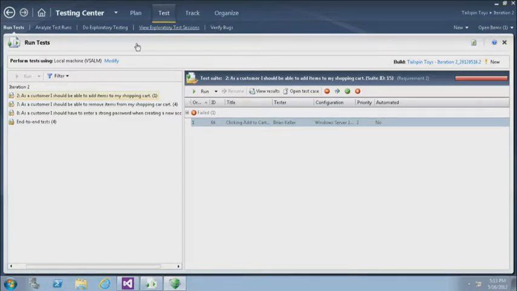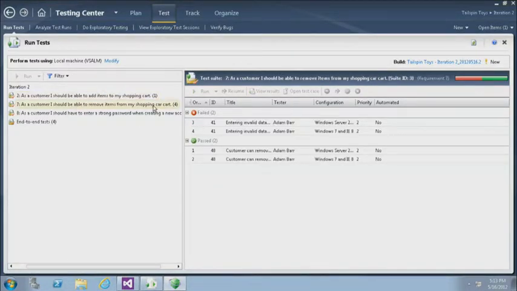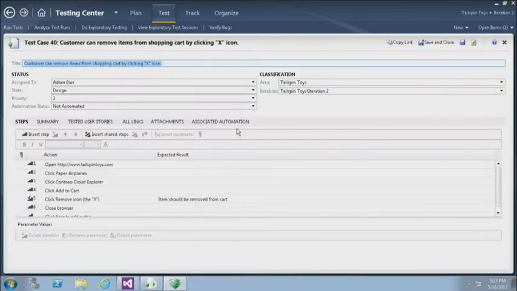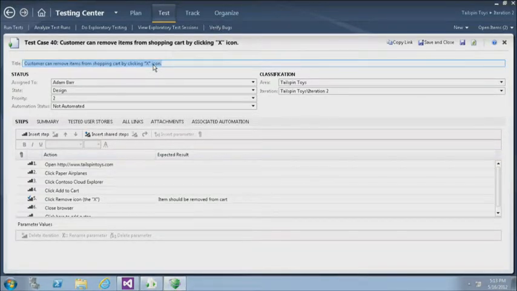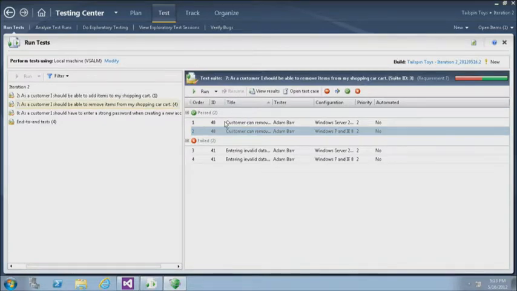Now, this automation status. As a customer, I should be able to remove items from my shopping cart. And in this particular one here, let me open that test case, we have one that says customers can remove items from the shopping cart by clicking the X icon. Notice it's not automated. I'm going to change that to planned for automation. That's what I, as a tester, do, and save and close that. That's work item 40. Now, as a developer, I'll be the one who actually automates it. So you do need to understand, from a tester perspective, that particular workflow.